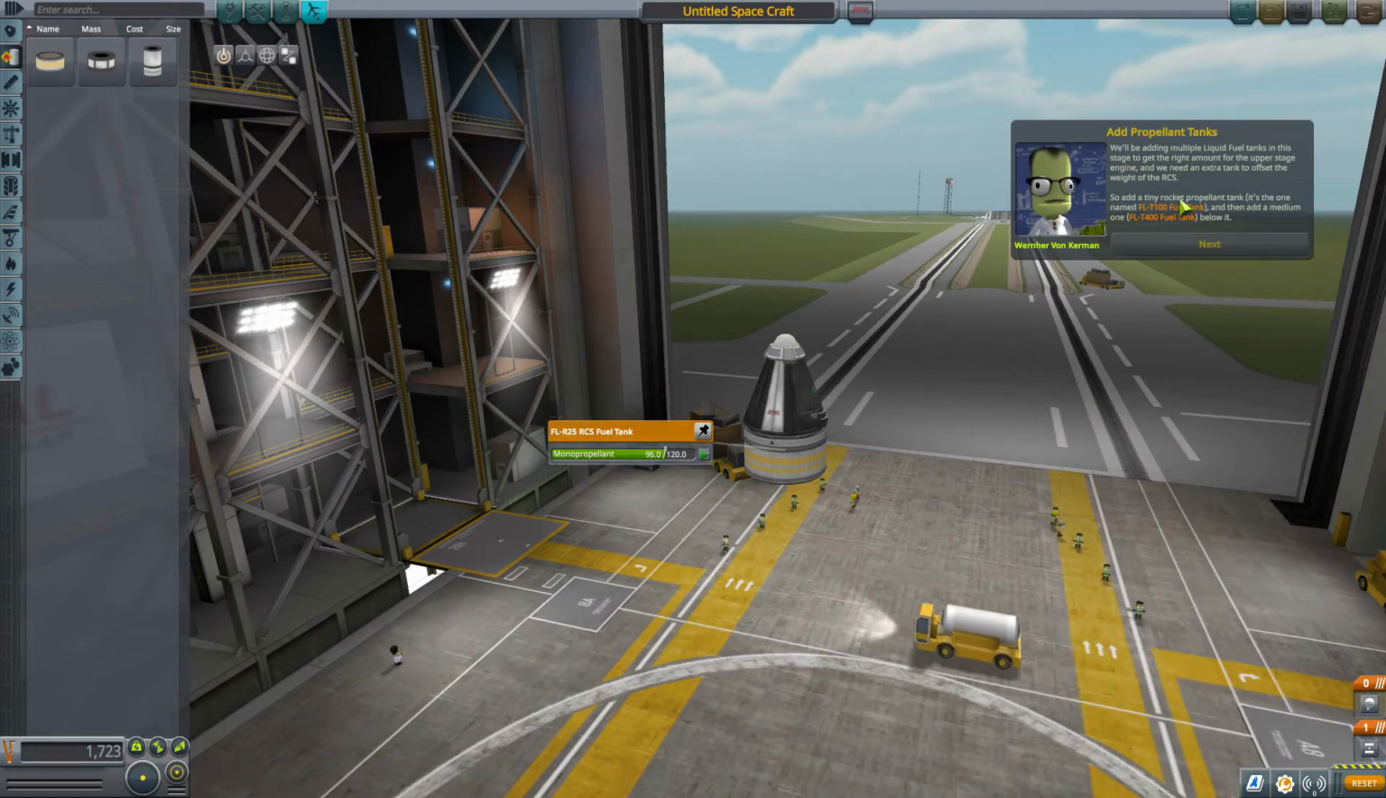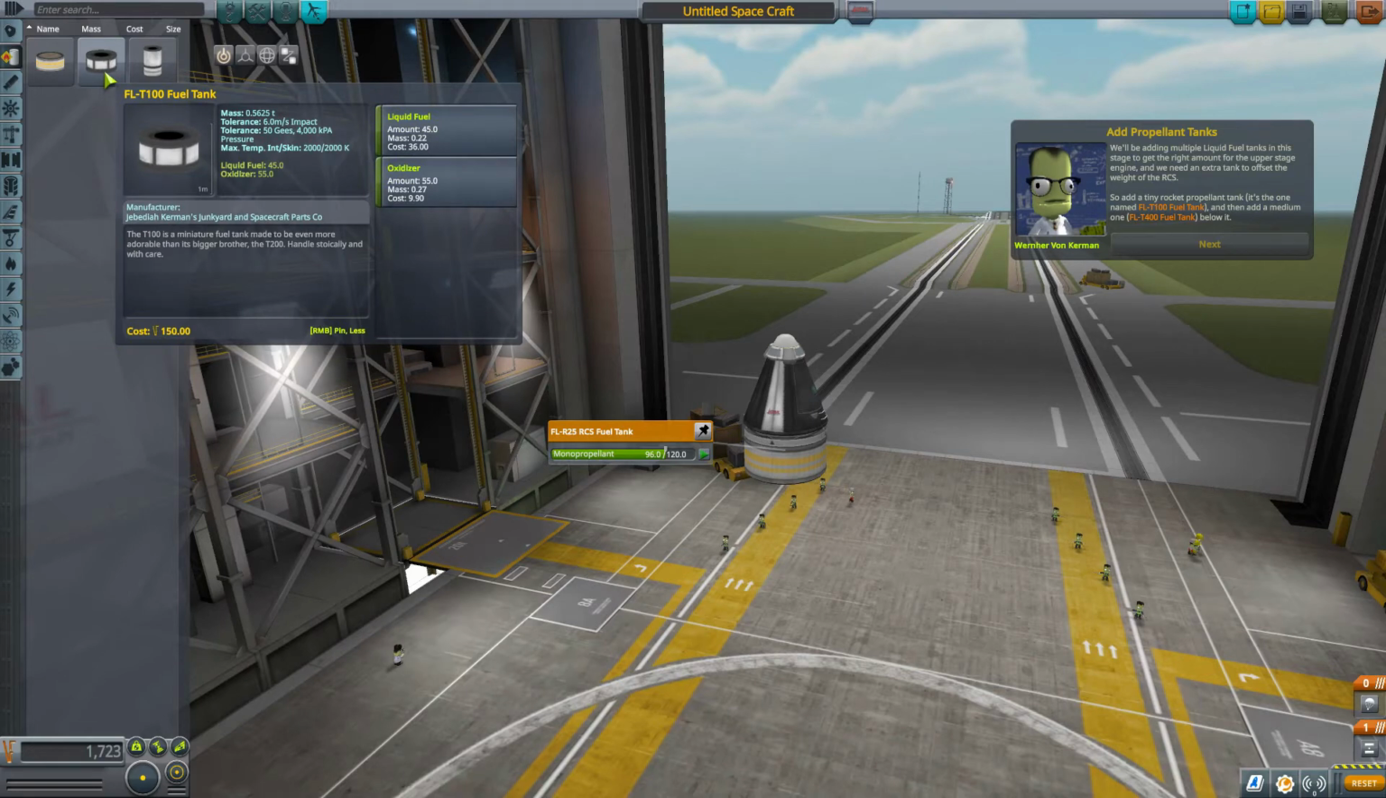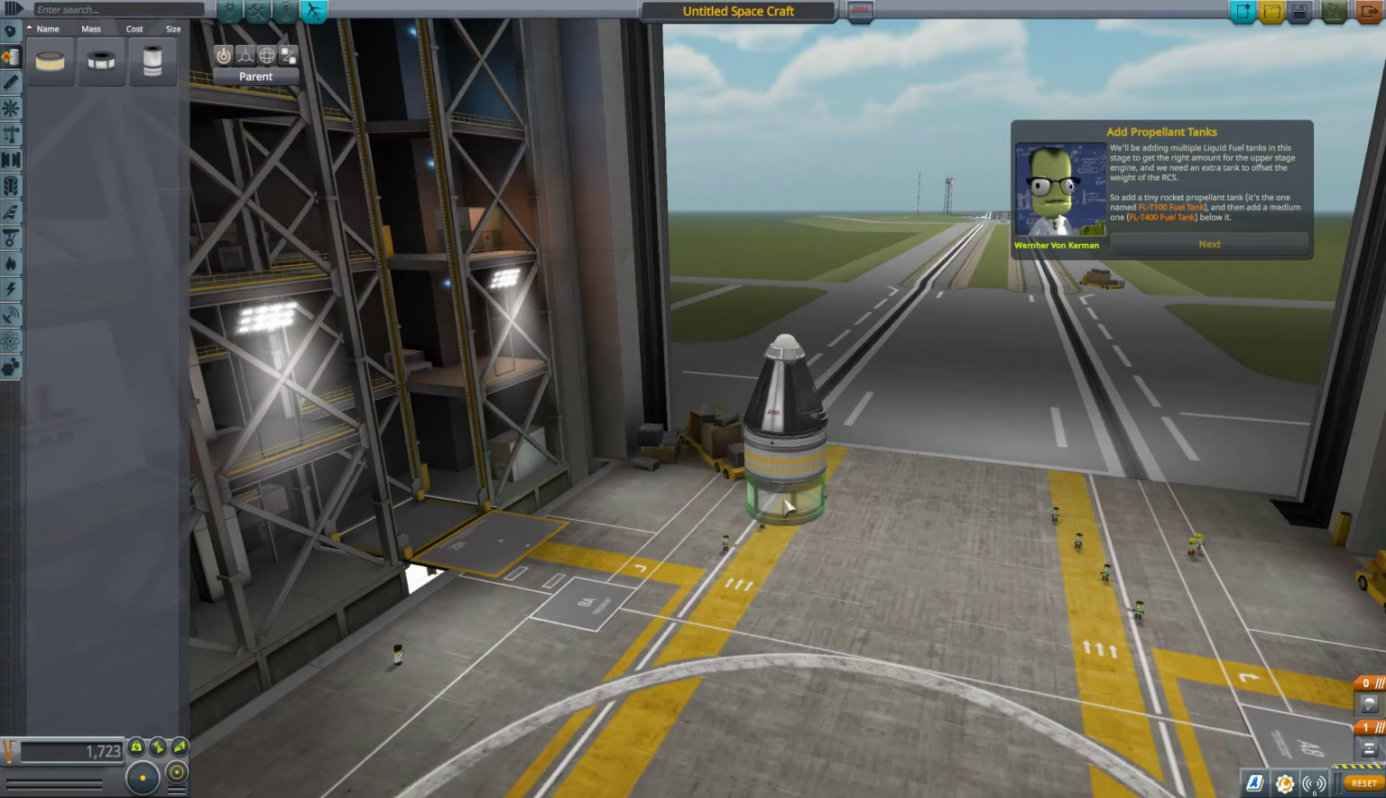We'll be adding multiple liquid fuel tanks in this stage to get the right amount for the upper stage engine, and we need an extra tank to offset the weight of the RCS. So add a tiny rocket propellant tank. It's the one named FLT100 fuel tank, and then add a medium one, a FLT400 fuel tank below it. So the 100, then the 400. I would think we would need a decoupler between it, but anyway.